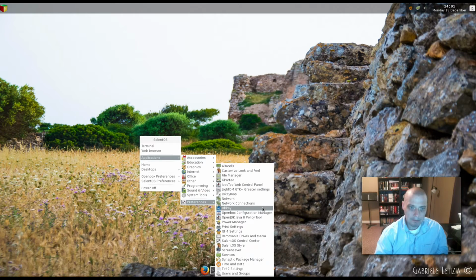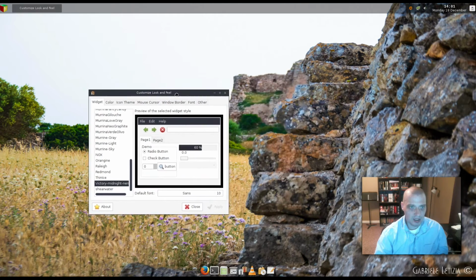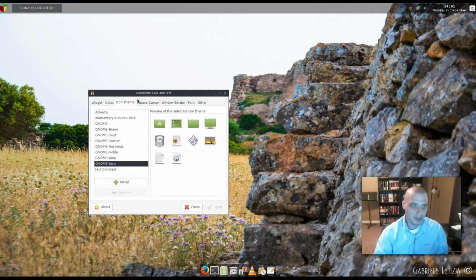Alright, then we have Customize Look and Feel. I believe this is the LX Appearance program. This is the look and feel program for the LXDE desktop environment. This allows you to set your window theming, your icon themes. For icon themes, they have the Adwaita theme and the elementary Ubuntu Dark theme, and then some various GNOME themes installed.